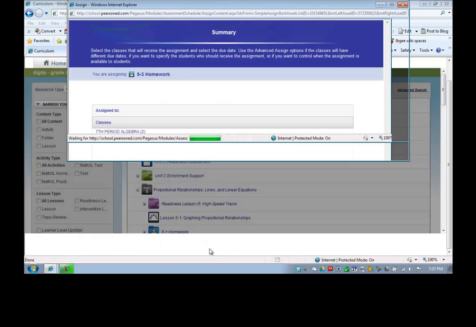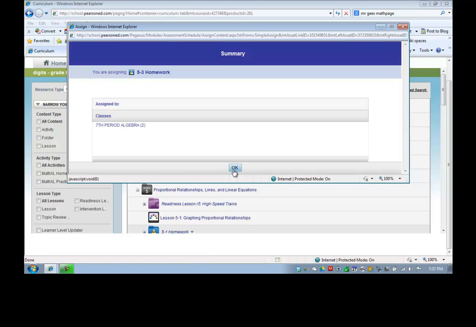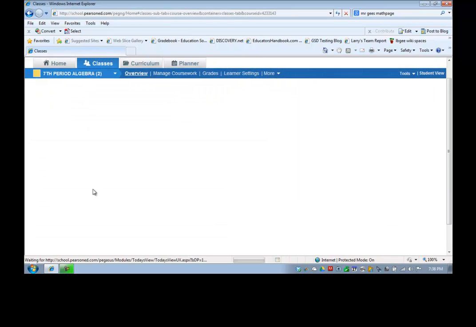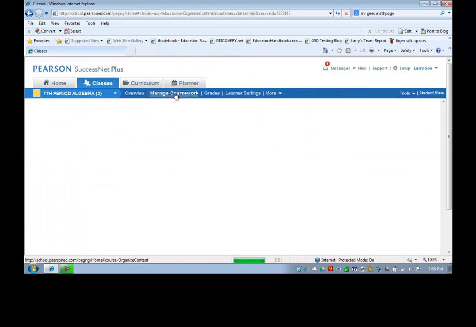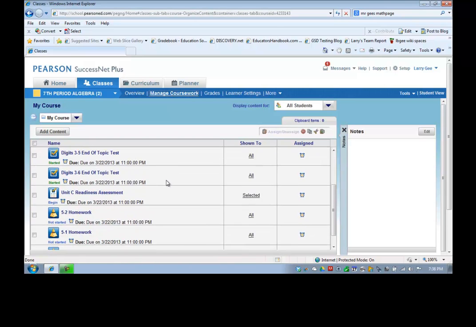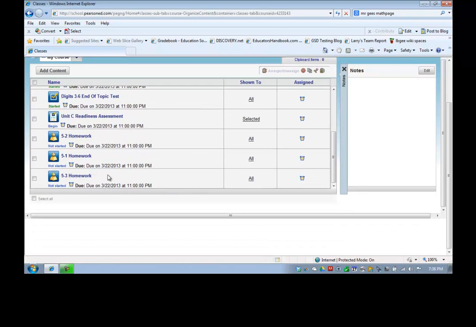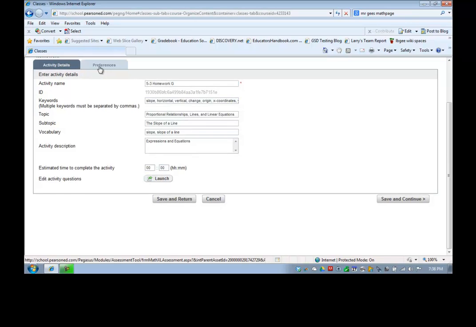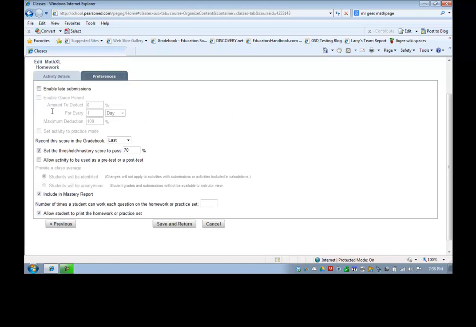There are some preferences that we need to set with this assignment. So I will go to 7th period, select Manage Coursework, and you will see the 5-3 assignment that I just set. There's the due date. Now we want to set some preferences. Down arrow, and then we want to go up to Edit, and we will select Level G, and there's the homework. We want to select Preferences, and this is where I set some things.